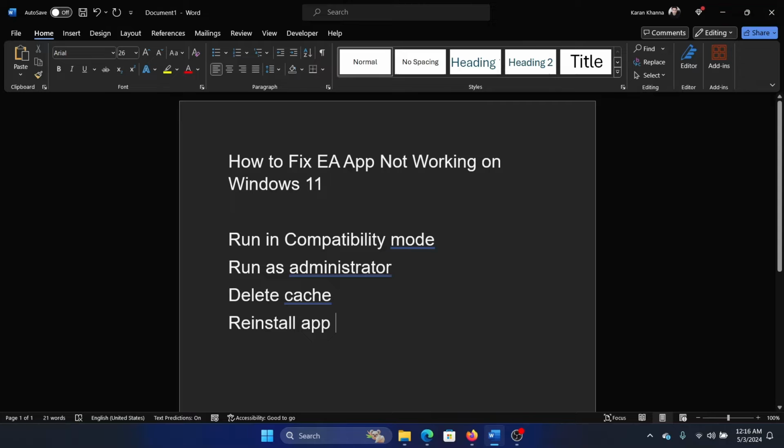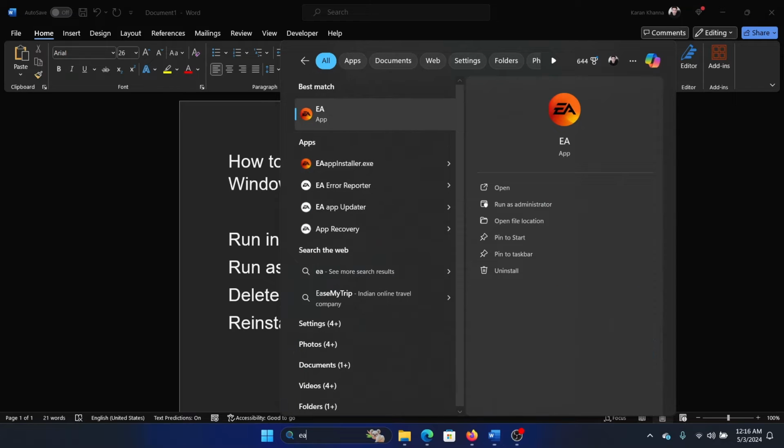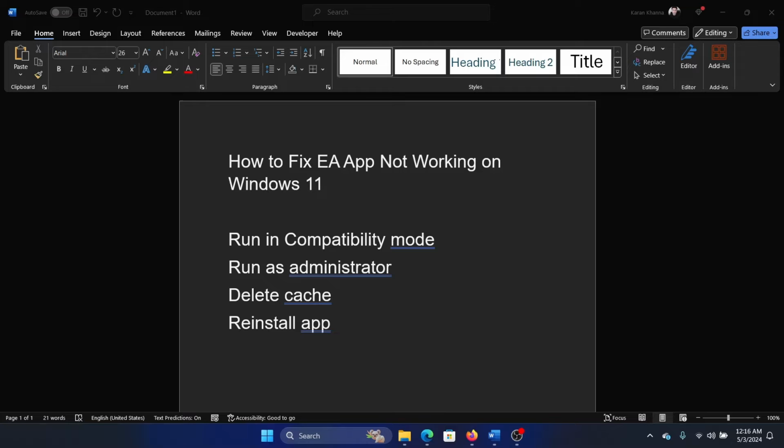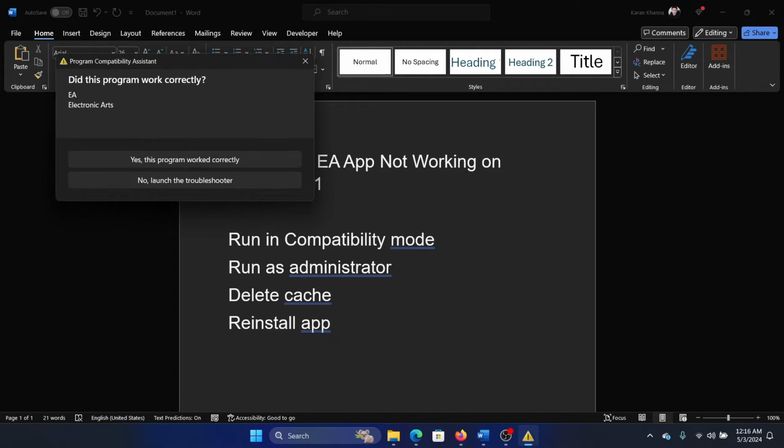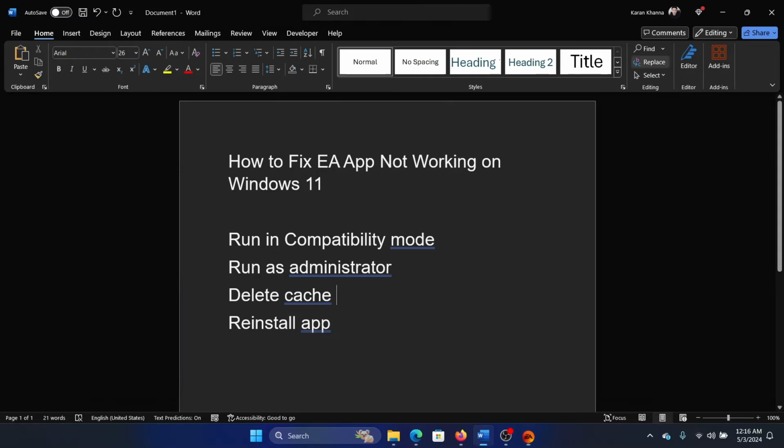The next solution is to run the app as an administrator. Now, how can we do this? Search for EA in the Windows search bar. Right click on the EA app and select Run as Administrator. And let's see if it launches this time. So we have launched it successfully. It will launch in a while.